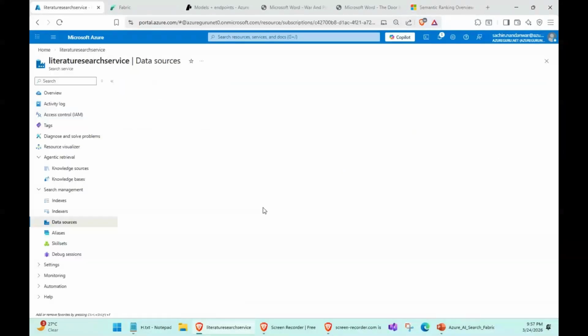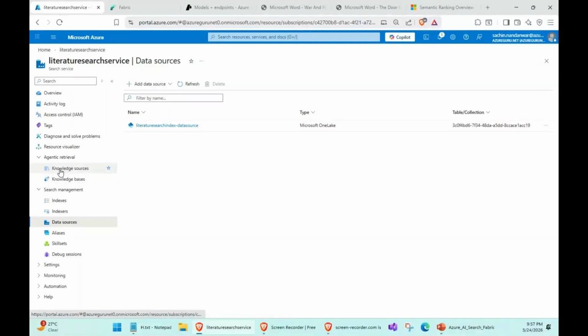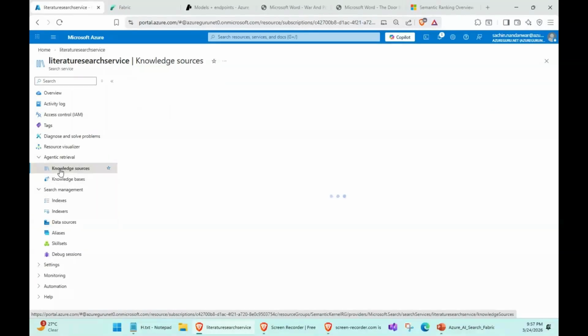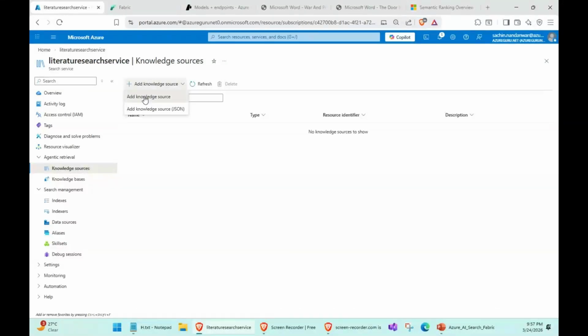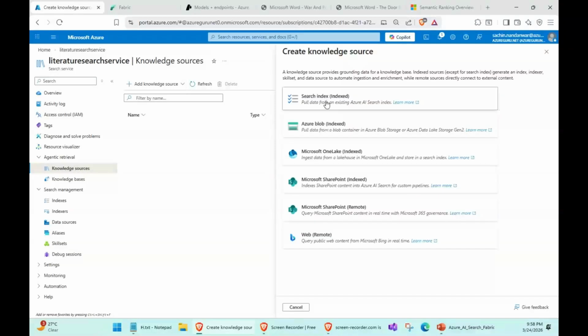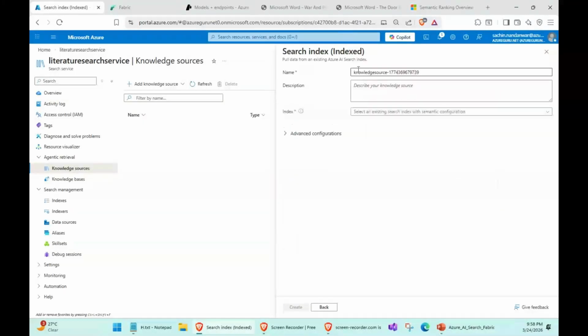Edit any options. Okay, now let's get back to our knowledge source. We'll first have to create the knowledge source. Since we have already created the index, we'll select this option, search index. And here we can say literature search knowledge source.